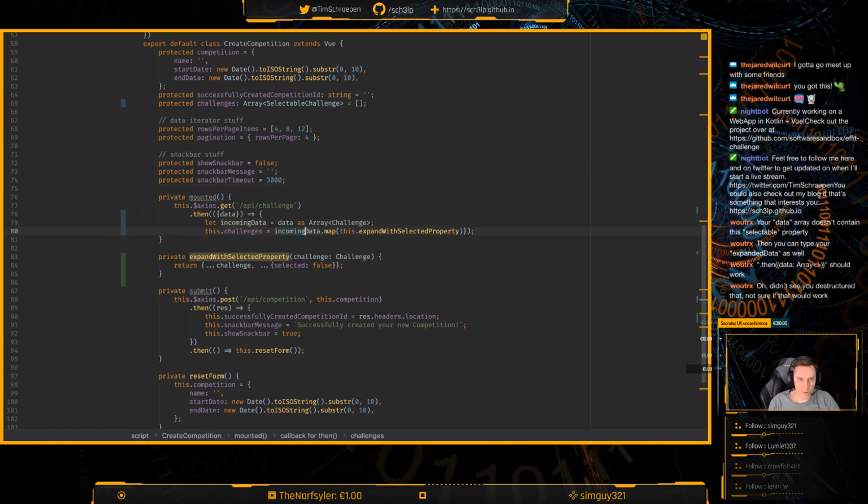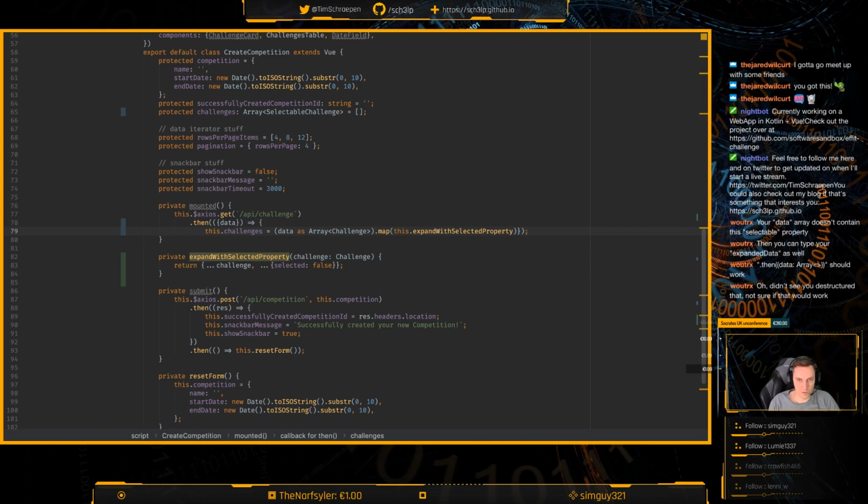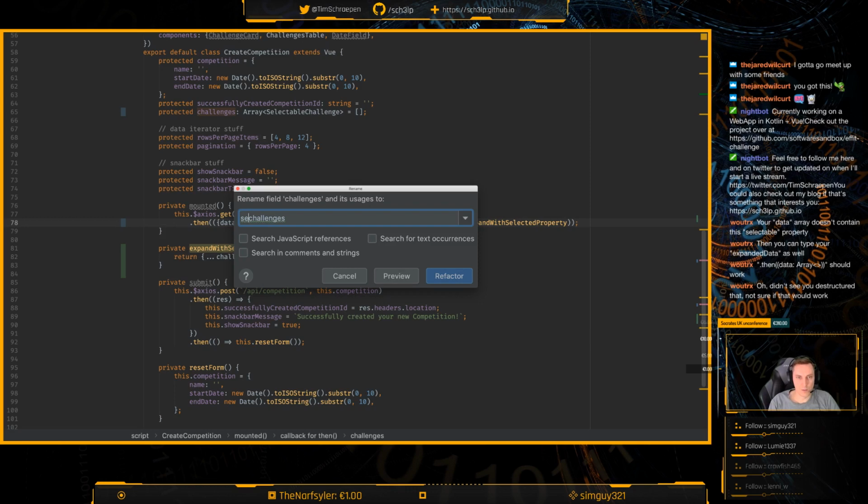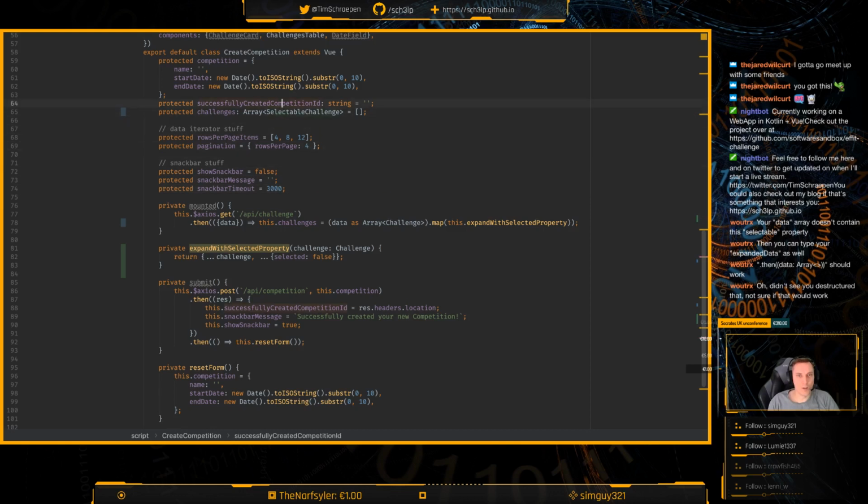Now maybe we could inline this. Not really sure if that's a good idea. Wait, where is the... Okay. Let's remove these braces. Okay, that's already a little bit better. Now what we can do is rename these to select. Yeah, no. Let's keep them like that and then have another array with selected challenges or something.